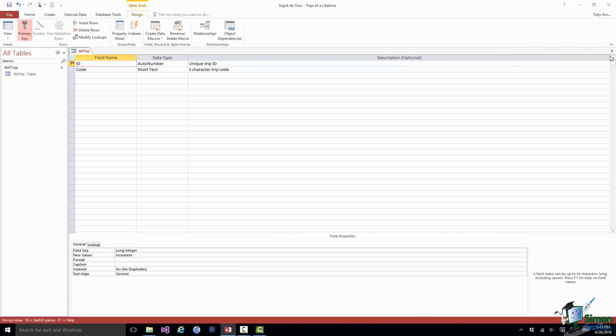Note also to the left of Property Sheet that there are options there to insert rows. This is insert rows in the design of this table. And also to delete rows, which basically means to delete fields from the table.